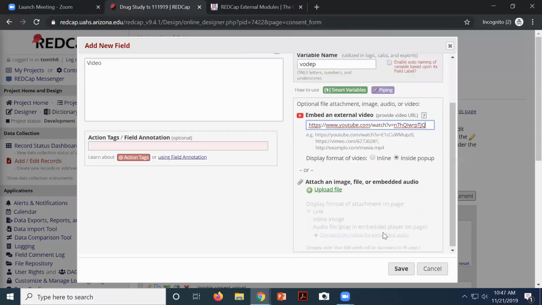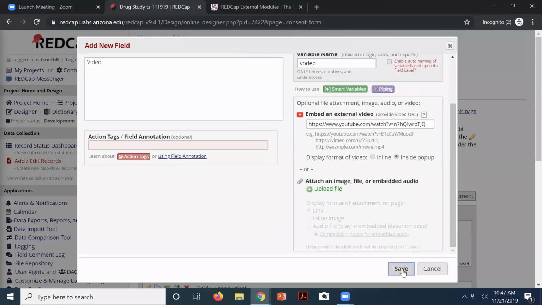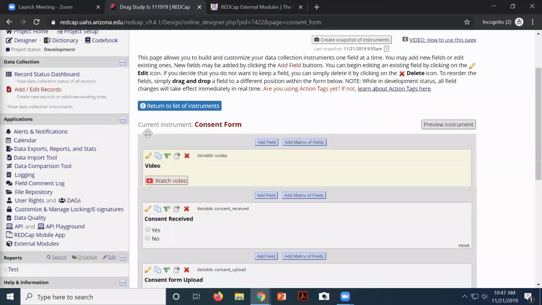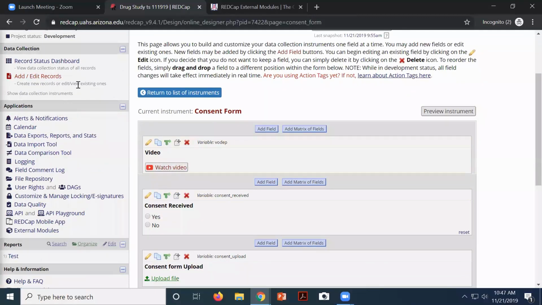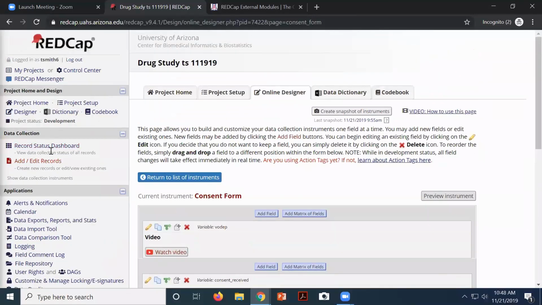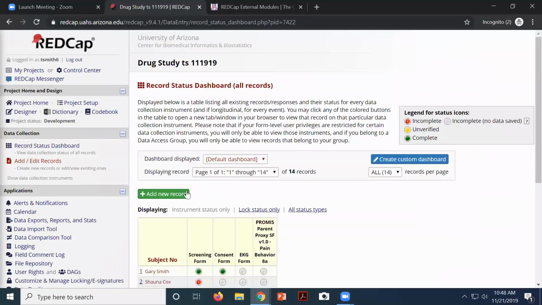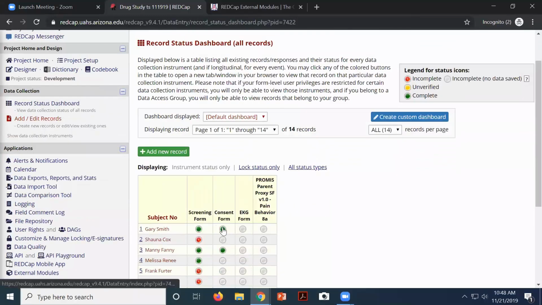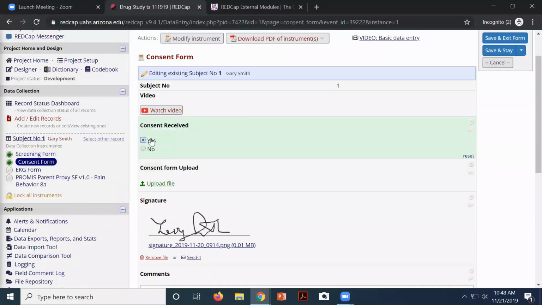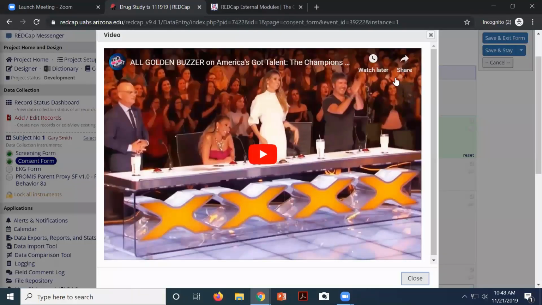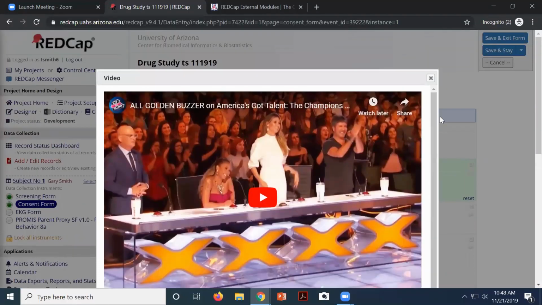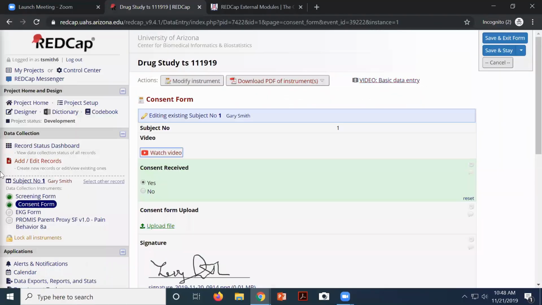Now, I'll just leave it as it is. I'll save it. Now, there is a little button allowing me to watch the video. So if I look at my record status dashboard and I go to my consent form, you can see now that there is a watch video. If I click on the watch video, it brings this up and I can run it. All right, but there's another option.